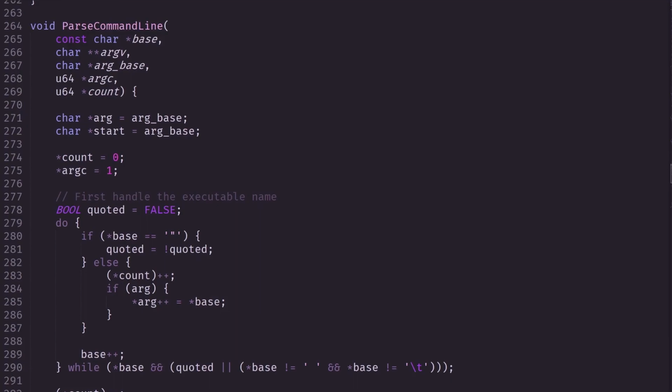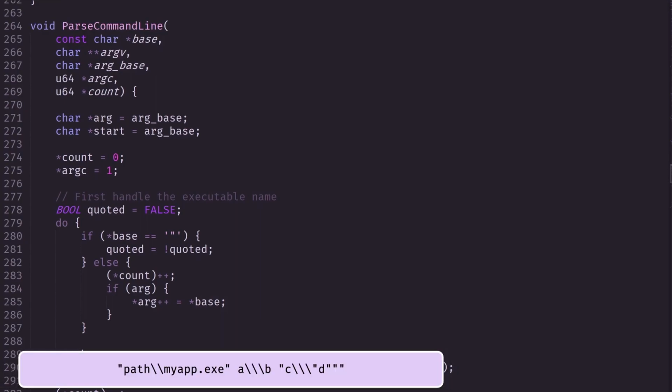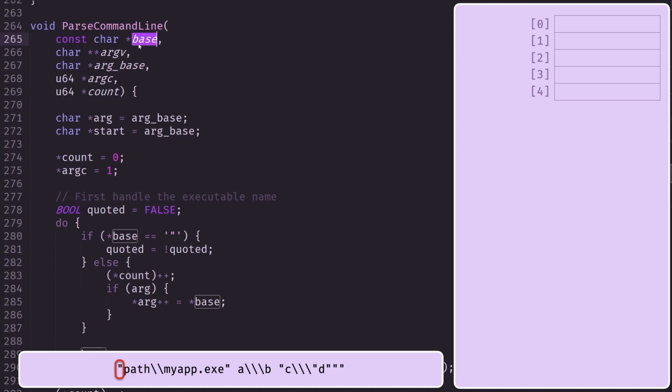So let's take, for example, this command line argument string. We have a quoted executable, and then we have 2 command line arguments. This base pointer right here is pointing to the first character in the command line argument string, in this case the quotation mark. Here on the side, I'm going to have the argv array, and argv is pointing to the first item of the array, which you remember is just a char pointer.